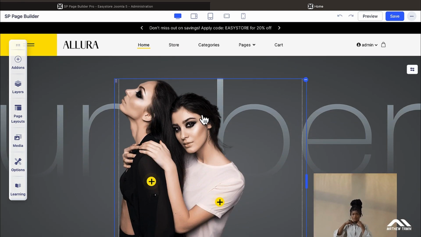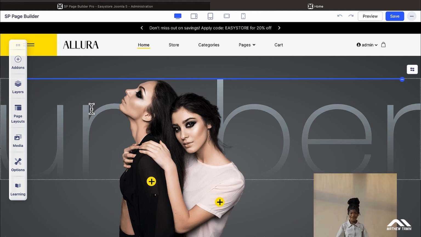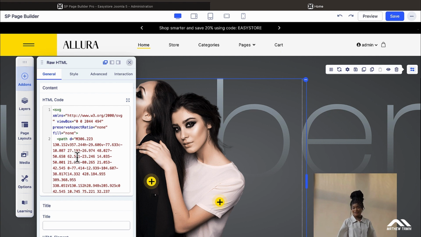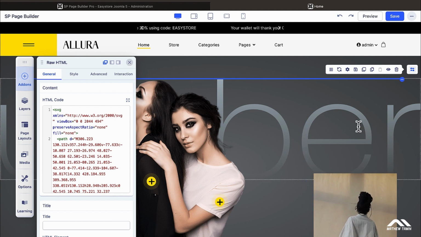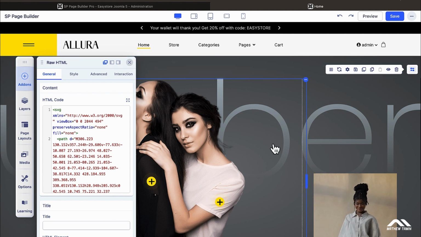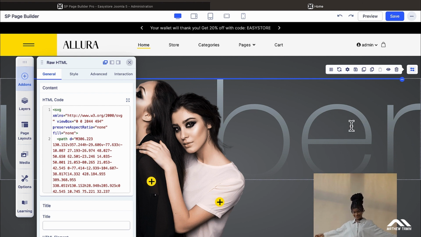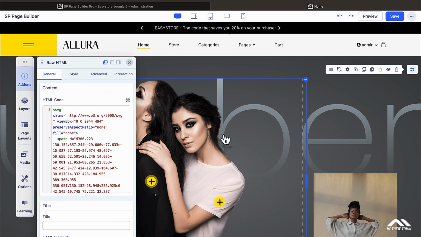So now let's take this step by step. So let's work on this back image that you see right there. What I want to show you now is how to edit this header part. And we're going to start off by editing this gradient word that you see on the back end.